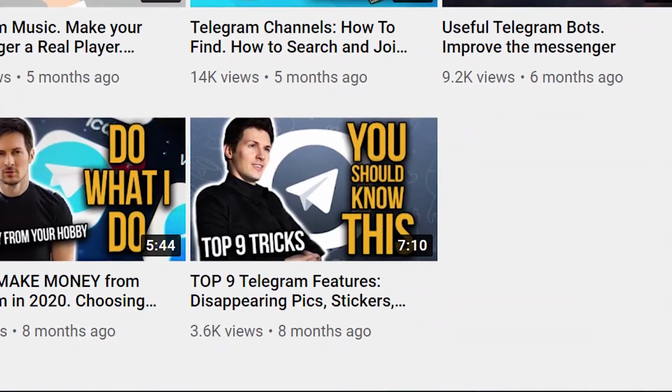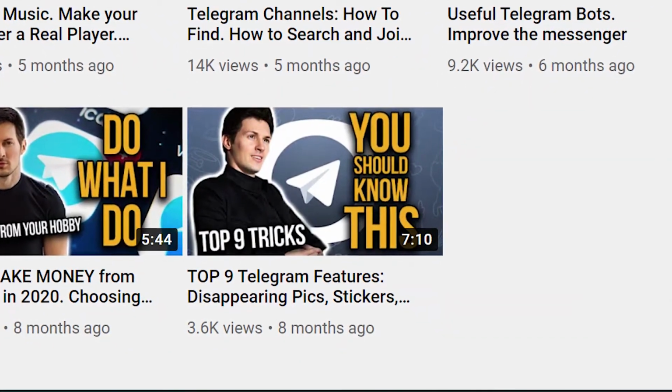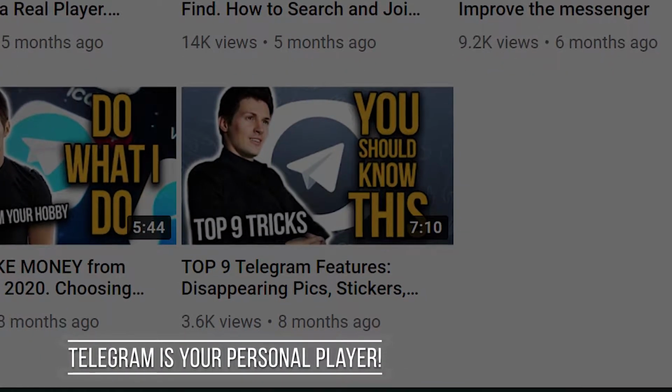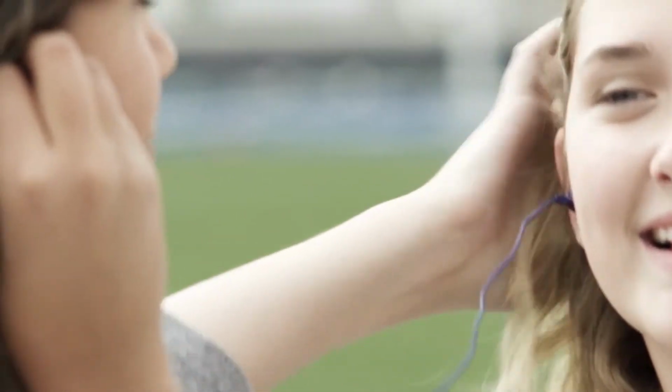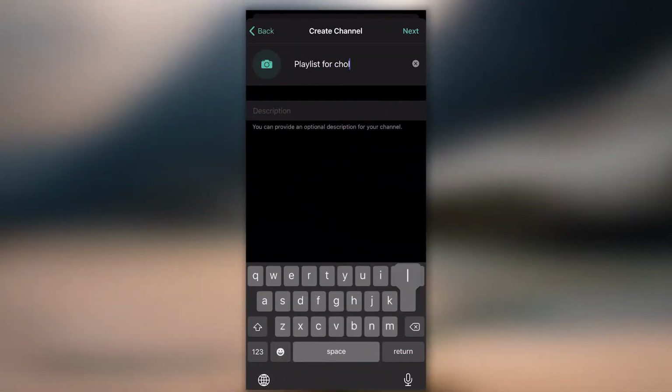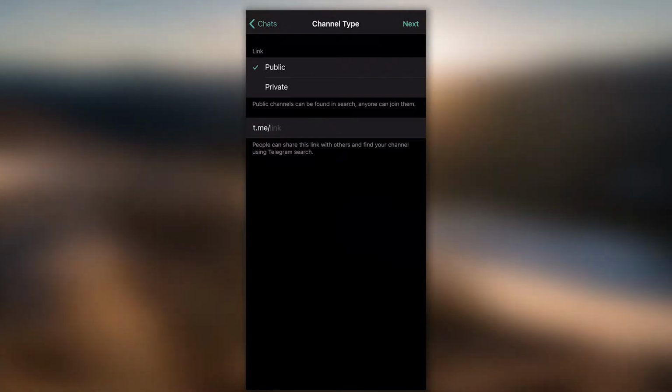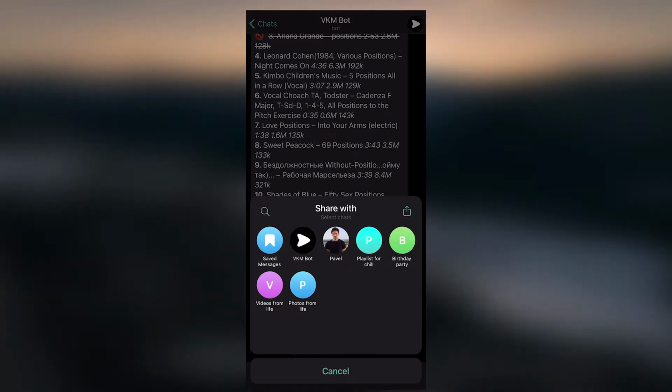In my previous video, I told you that Messenger is a great place to listen to music. It's super convenient, but you can go a little further here. You could turn Telegram into a personal player. Create a private channel, like vacation playlist for example. Then, from various music channels, which Telegram has more than enough, you can take the music you want to your channel and thus create a playlist for your own taste.